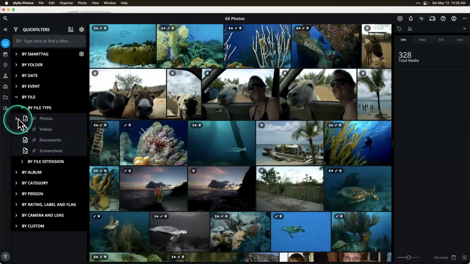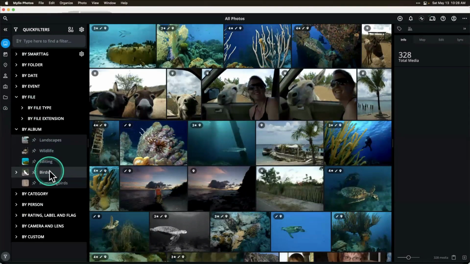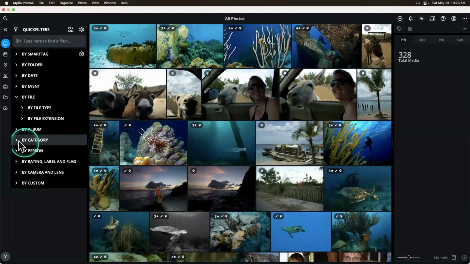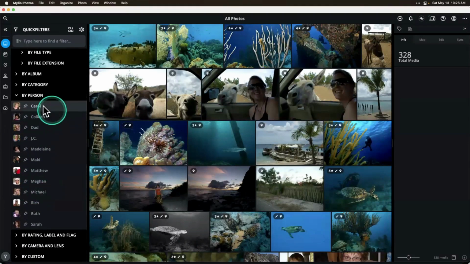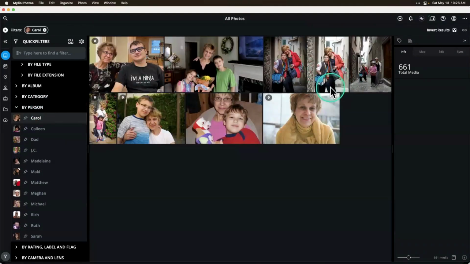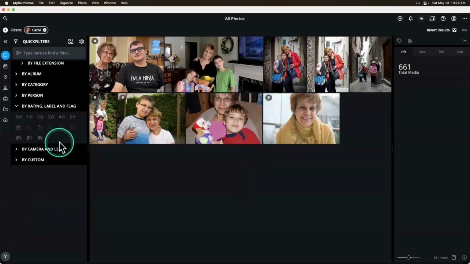All right. Next down below, we can choose by album, for instance. Again, that's how we did our virtual album. Remember how we did that? So we can search by that, by category, by person. So when we were tagging people, they're being put into these little buckets. So for instance, Carol, if I want to see all pictures of Carol, I could just click there. There she is. Okay.